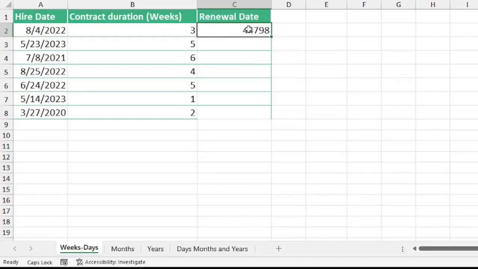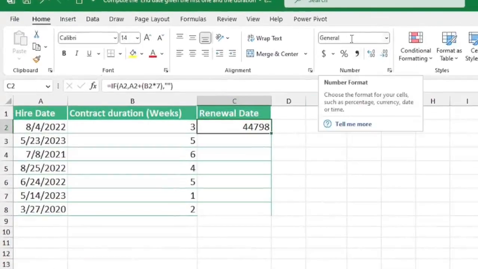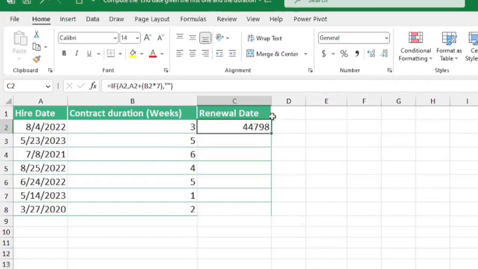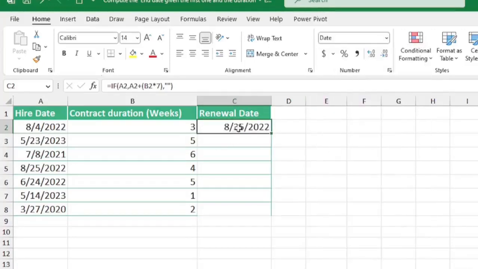It's displaying a serial number simply because the format, when you come here in the number format box, is general. But if you want Excel to display the date, you come and change the format by clicking the arrow. Then you choose the format you want. I can choose short date. Here it displays the renewal date after this duration.